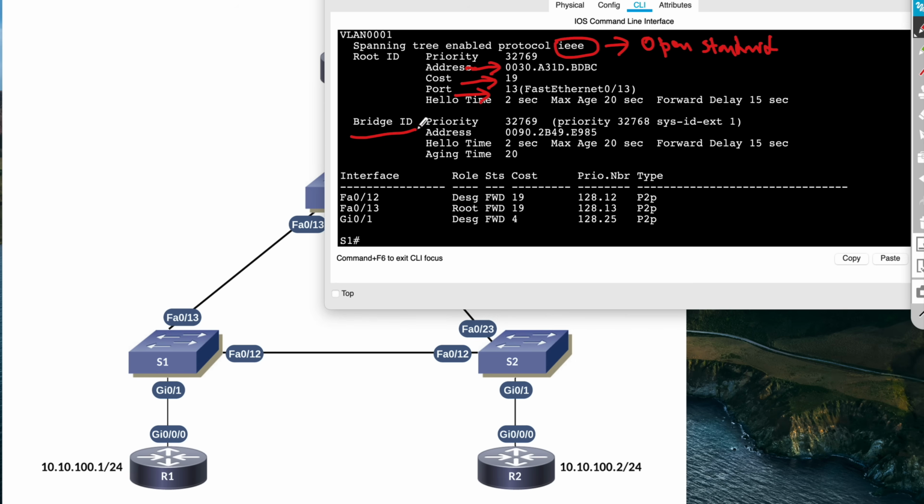Whereas the bridge ID piece shows us our own properties as a local switch. So as S1, my priority is 32769. As switch 1, my MAC address is this. And then all these different timers, STP timers. Another thing to note here is on S1, once again, forget about the bottom one because that's the router. So we don't need to worry about spanning tree with the router. You can just ignore that. Let's just focus on the top 2.